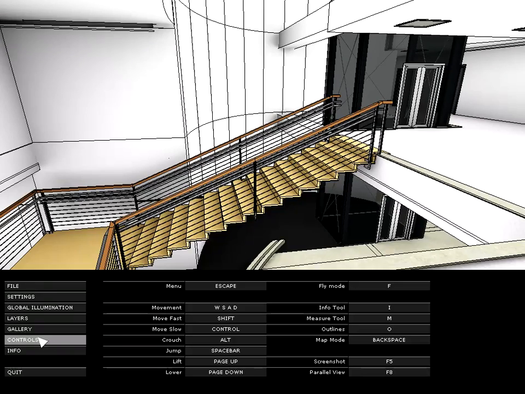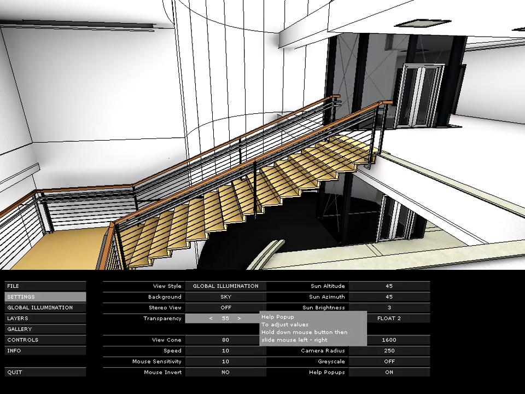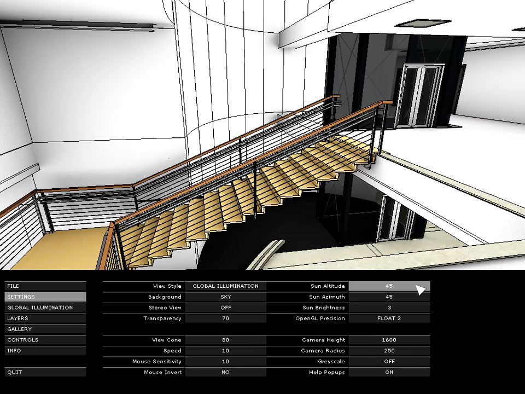Let's display the menu once again by pressing the Escape key on the keyboard. At the Settings page, you can fine-tune transparency characteristics, and define sun altitude, azimuth, and brightness, as well as view cone, camera height, radius, and so on.